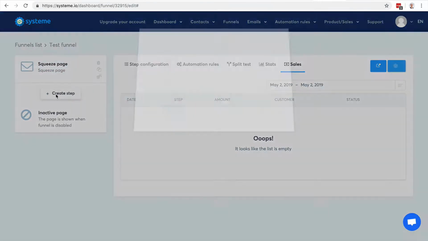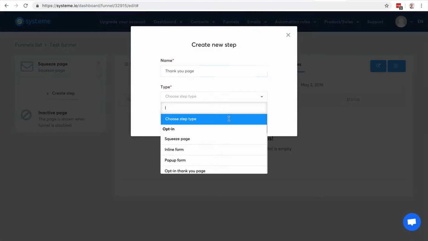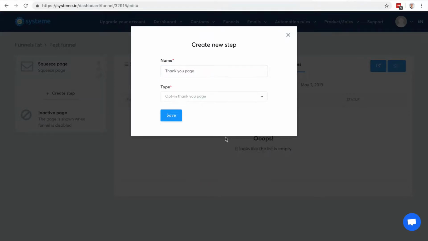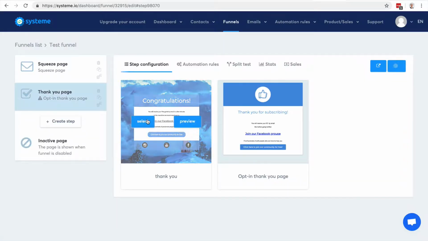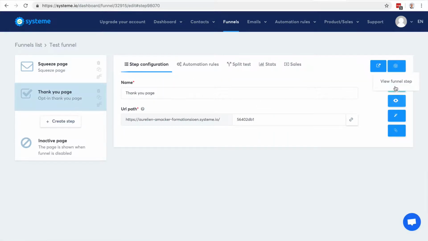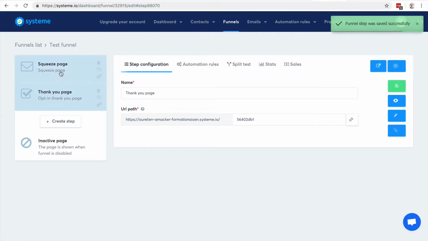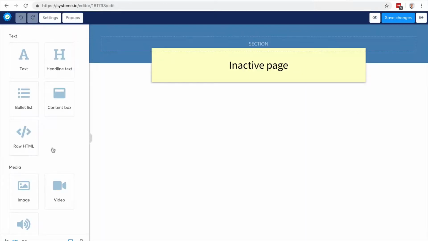So I can add more steps. Let's say that I want to have a thank you page after the opt-in. So I will choose this type here, and there it is. I have two templates. Let's choose this one, and there it is. You see. So I click save. Of course, I'm free to change the order. I can add as many steps as I want, and here I have the ability to set an inactive page.